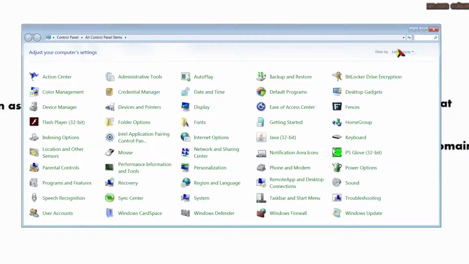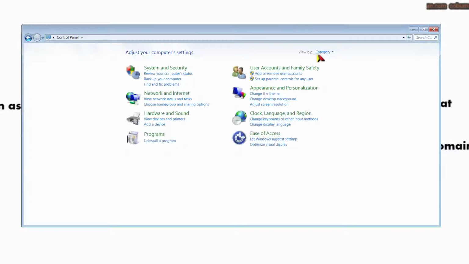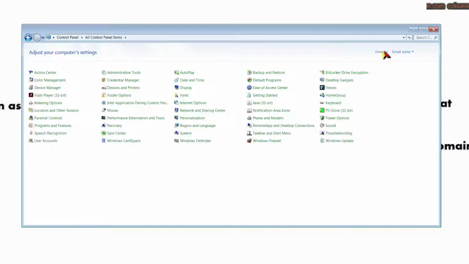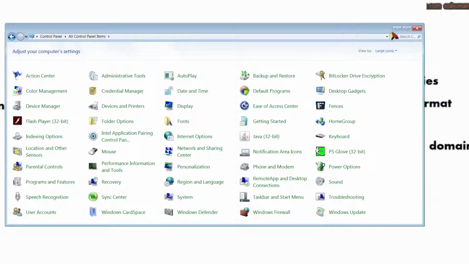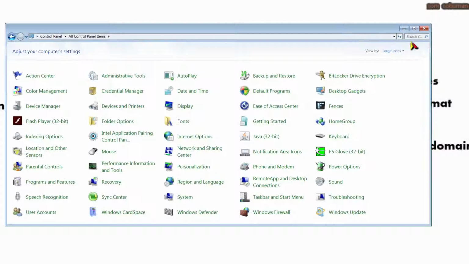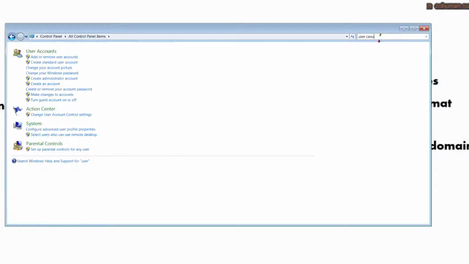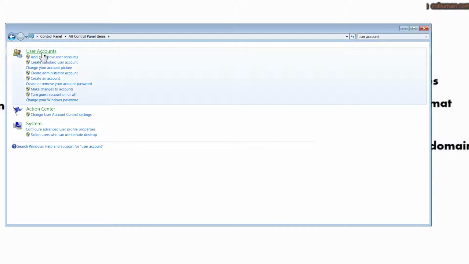And in here, yours may look slightly different. It may look like this. It may look like that. It may look like that. It doesn't matter. This is a preference. But in here, what we want to look for is user accounts. So here it is. Here's user accounts, or you can just simply type in user accounts here. User accounts, and then you just go ahead and click on that.